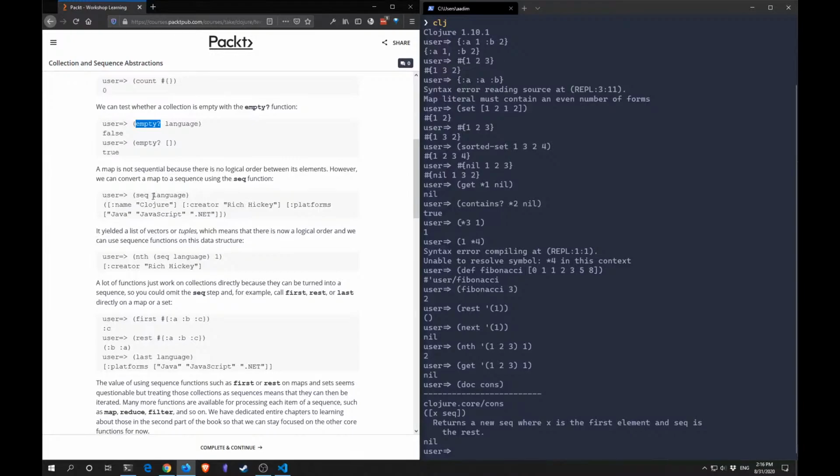And we can convert a map to a sequence using the seq function, the sequence function. So it would create a vector where the first element of the vector is the key and the second element is the value, and then it would store it in a list.